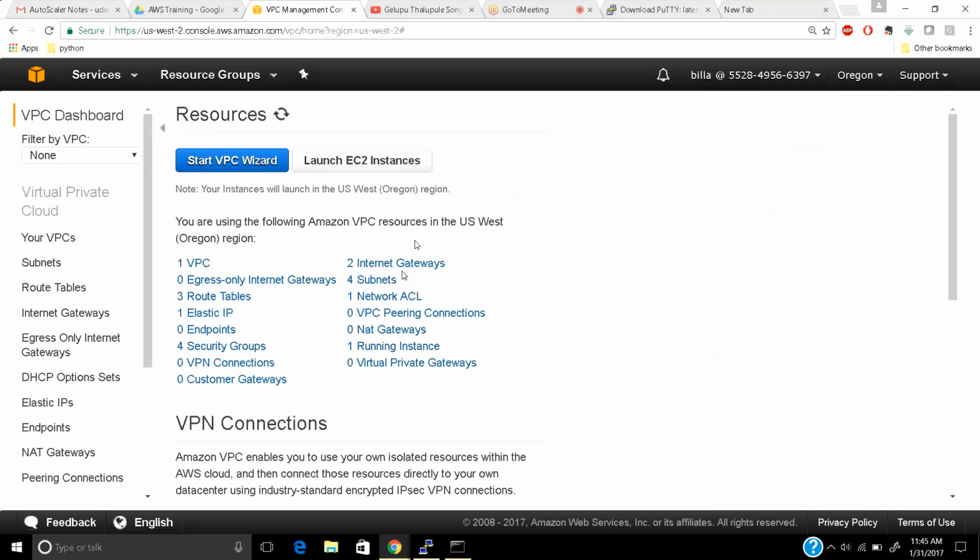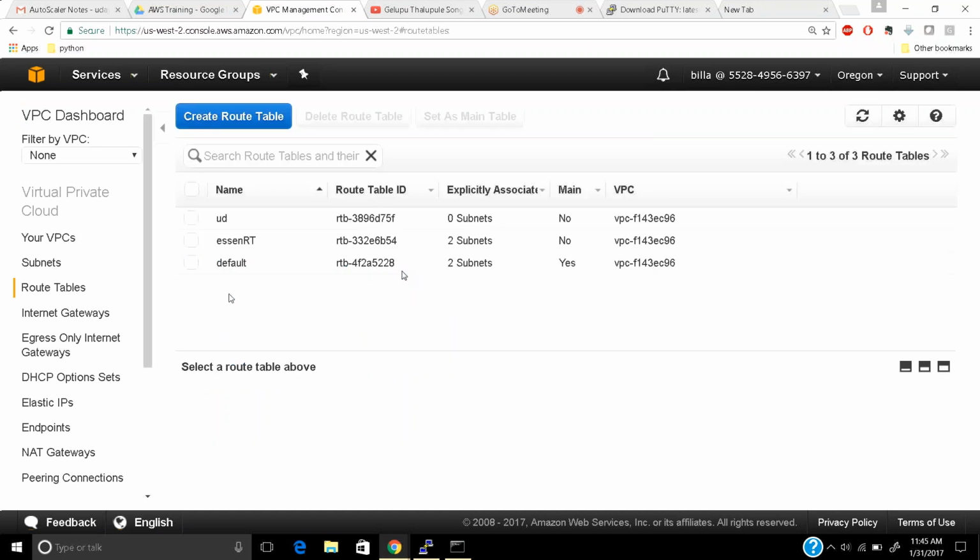Yeah, you did something here. See, Elastic IP, you already have an Elastic IP. Elastic IPs, you don't get it by default. Three route tables. Click on route table, three route tables. How did you get three route tables? I just created some of those. Which ones? The first one and second one.